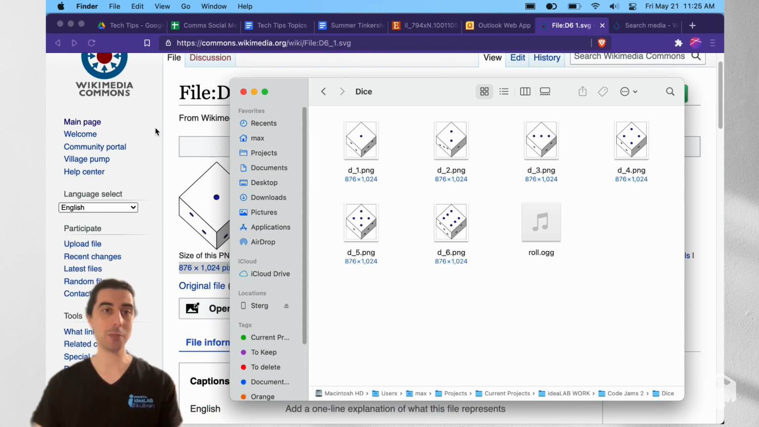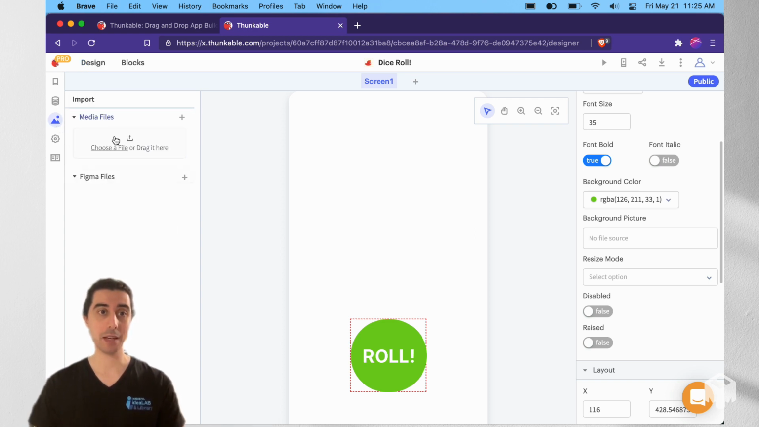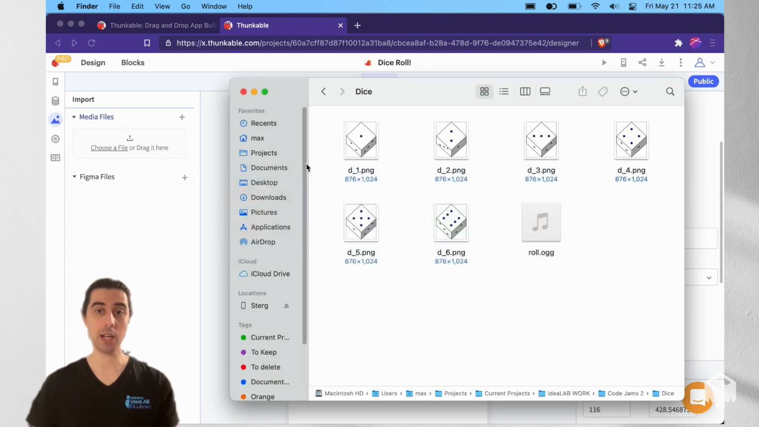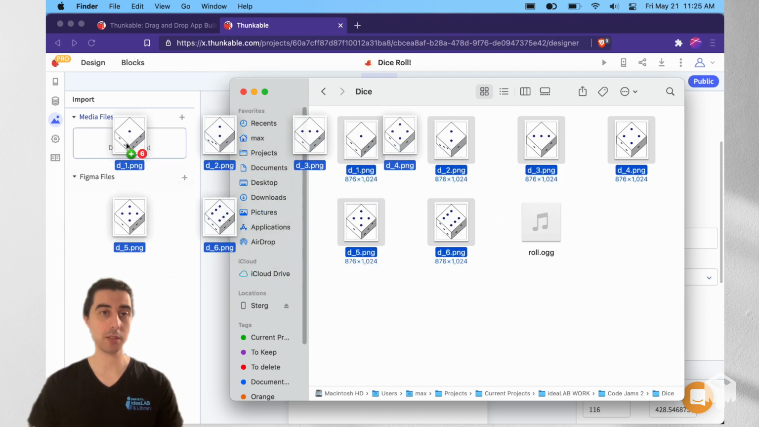And so that means we need to go back into our code editor and we're going to add some assets. In the interface here in Thunkable, the far left small vertical column has the designer where we currently are, data, which we're not going to deal with right now, and then assets. We can click on assets, and it will let me choose a file or drag a file. I can drag a file into there. I can select all my image files and just plop them there.